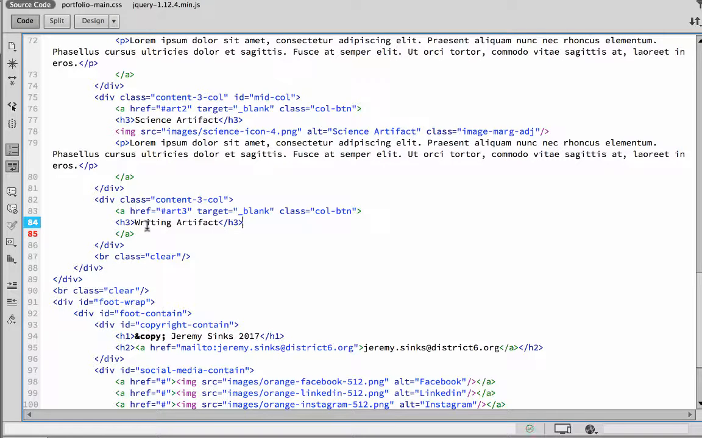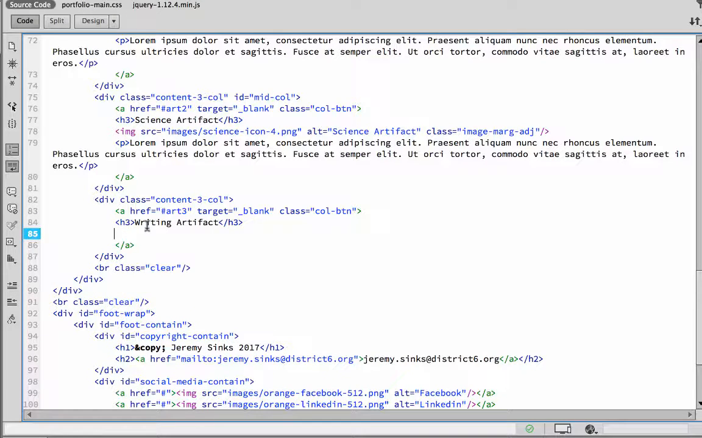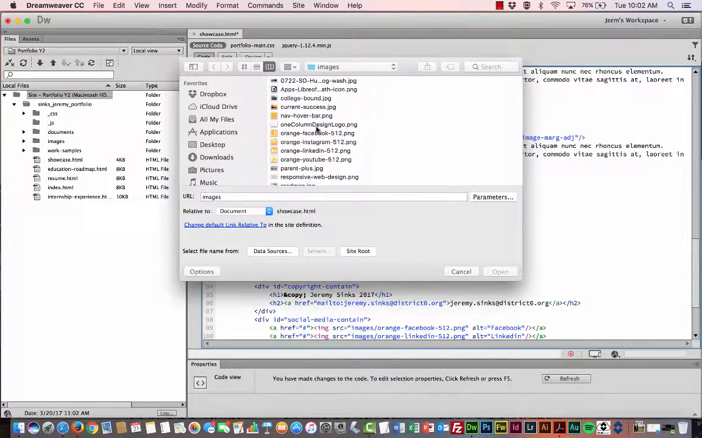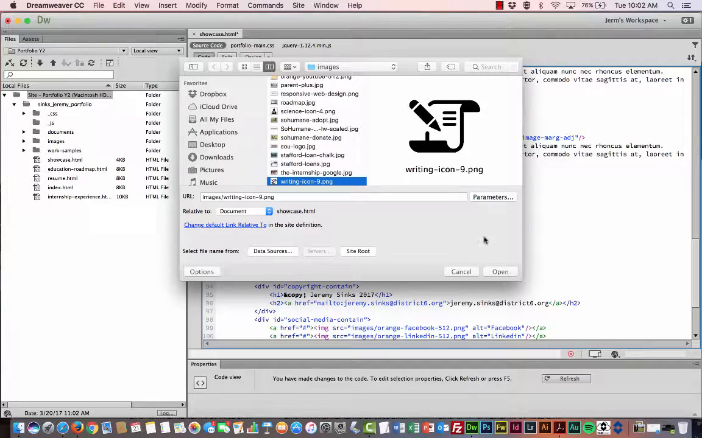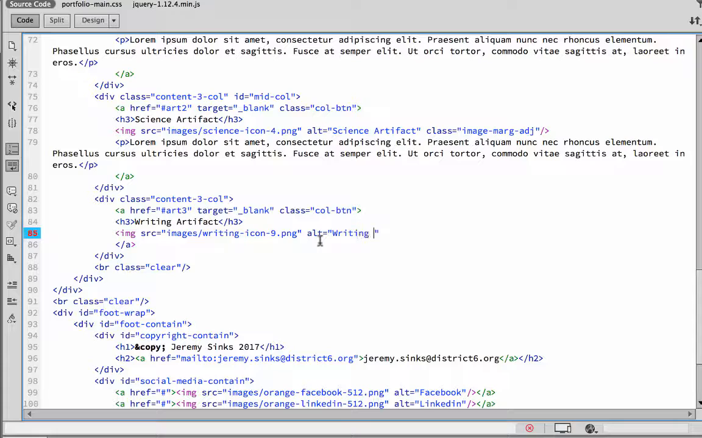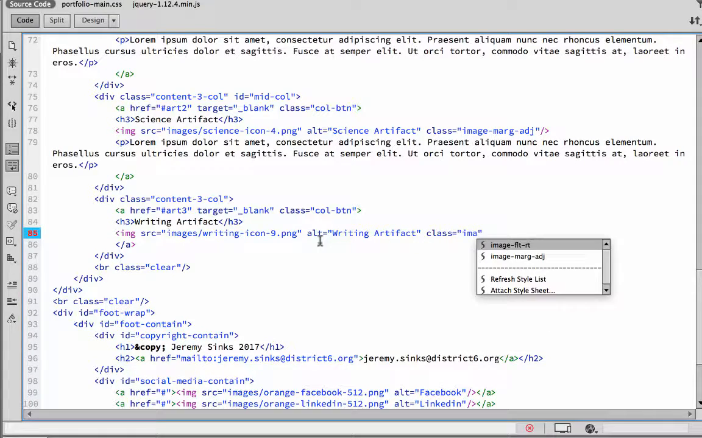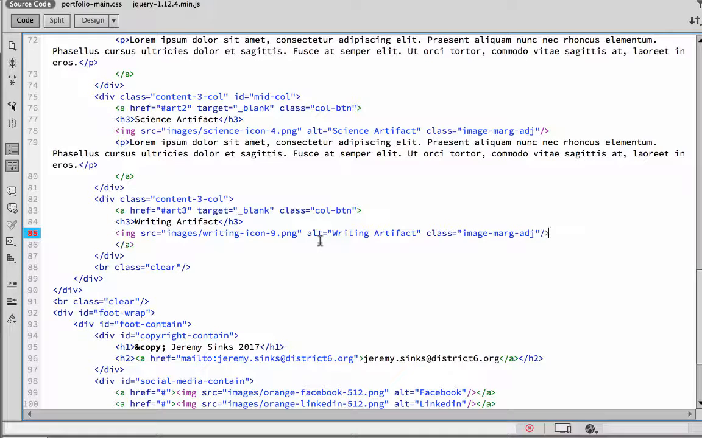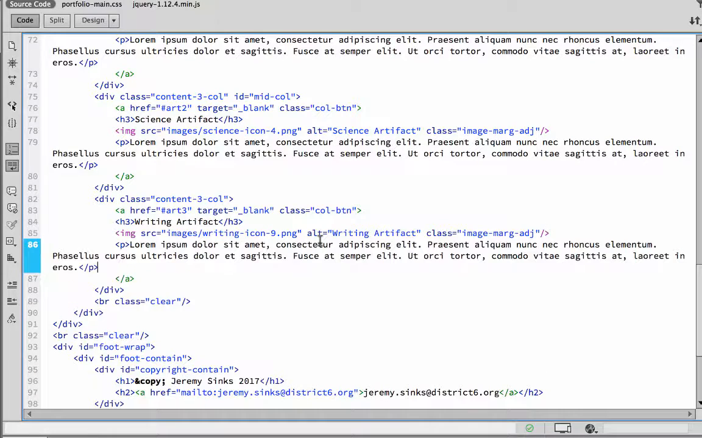Left caret /. Underneath our heading 3 goes that image, so left caret img src, and then browse for it. Scroll down, and I'm looking for my writing icon that I created, and select that. Space alt writing artifact, and move your cursor after the quotation mark, space, class, image, margin, adjust, / and right caret. And then last but not least, we got to insert our description. So I'm going to hit the enter return key here and paste it in there.